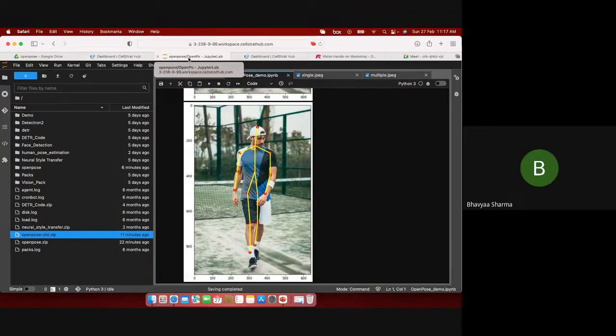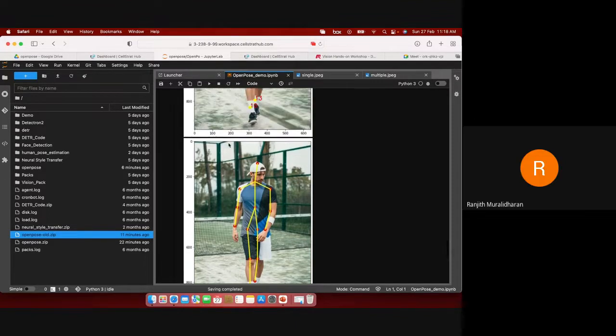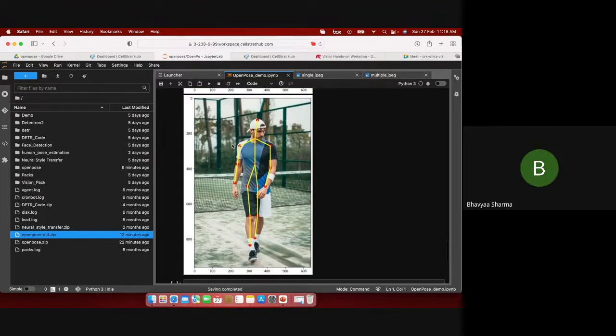Hello, yes, we can hear you. Why will the background edges not be detected? Like here, the edges are very sharp, but only the human is detected. Why is it not that the background edges will also be detected? Sorry, can you repeat that? Background edges. You mean these things you're talking about? Yeah. No, they will not count.